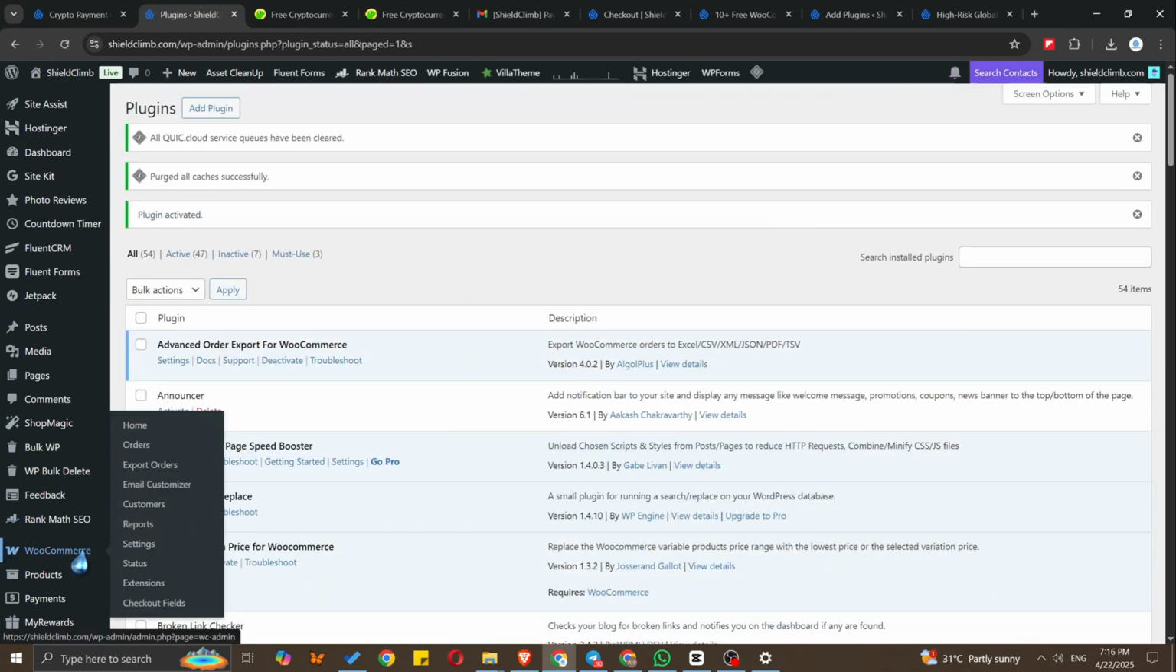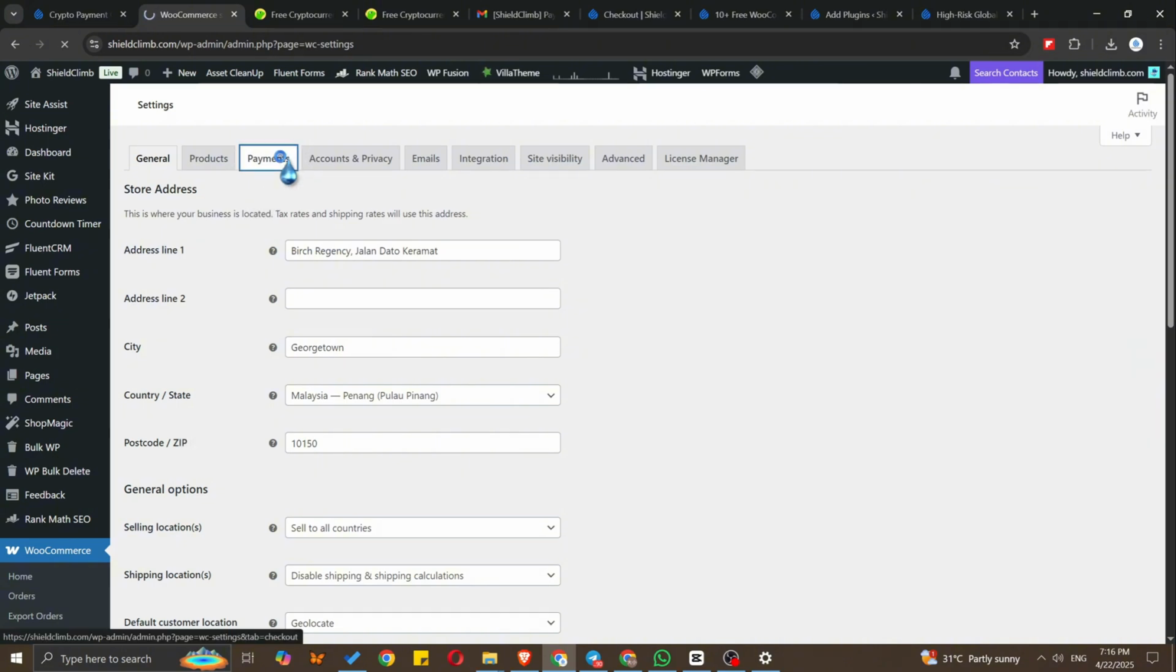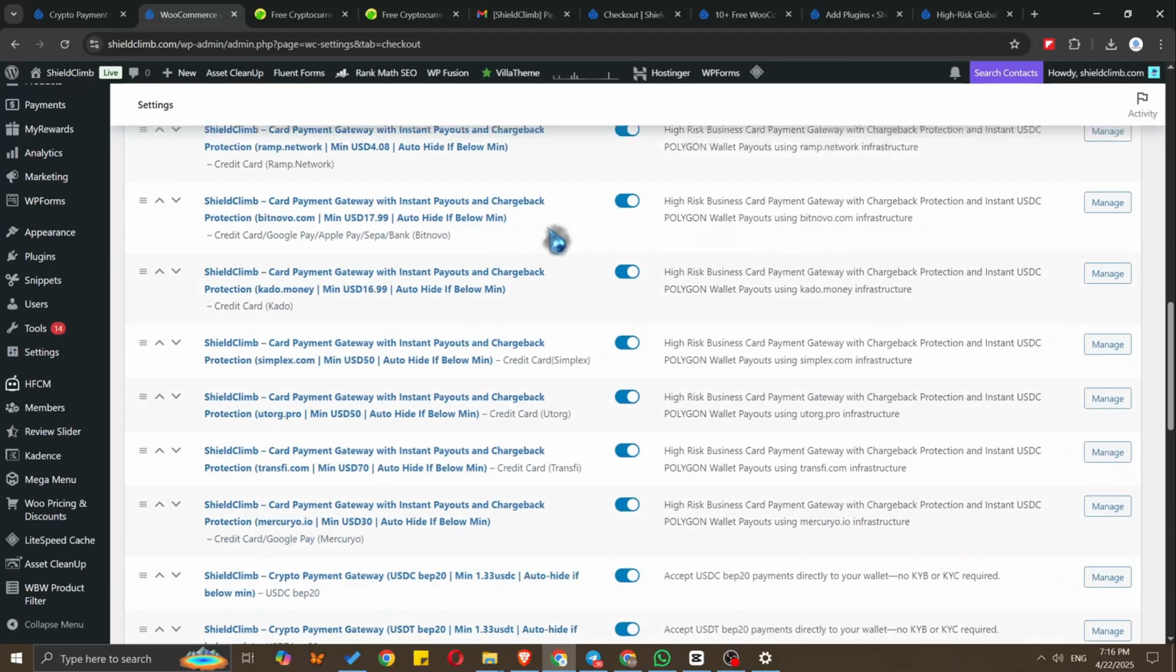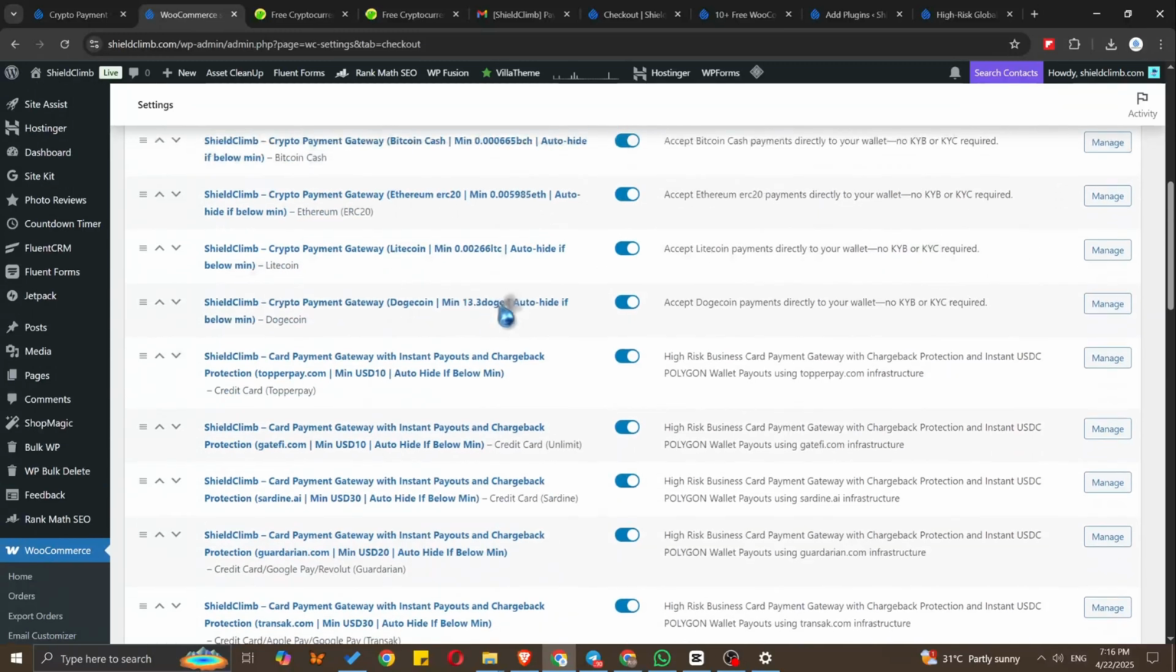Navigate to WooCommerce. Click Settings. Click on the Payments tab. You'll now see a list of available cryptocurrency options. Each one has a minimum transaction amount.